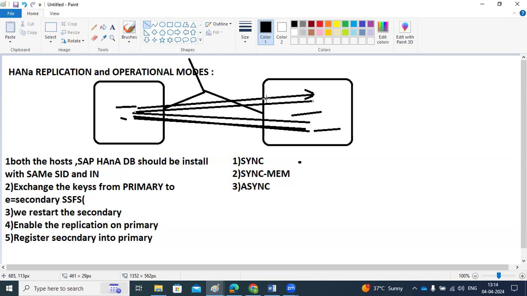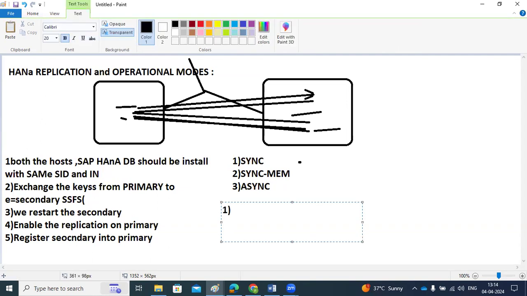So let's talk about the operation modes here. While registering the secondary into the primary site, it will ask you to choose the replication mode and operation mode options. Just as we have replication modes, we have operation modes also: delta data shipping and log replay, which is the famous one. Everybody will use this one here, right? So how many types of operation modes? We have two. Replication modes, three.